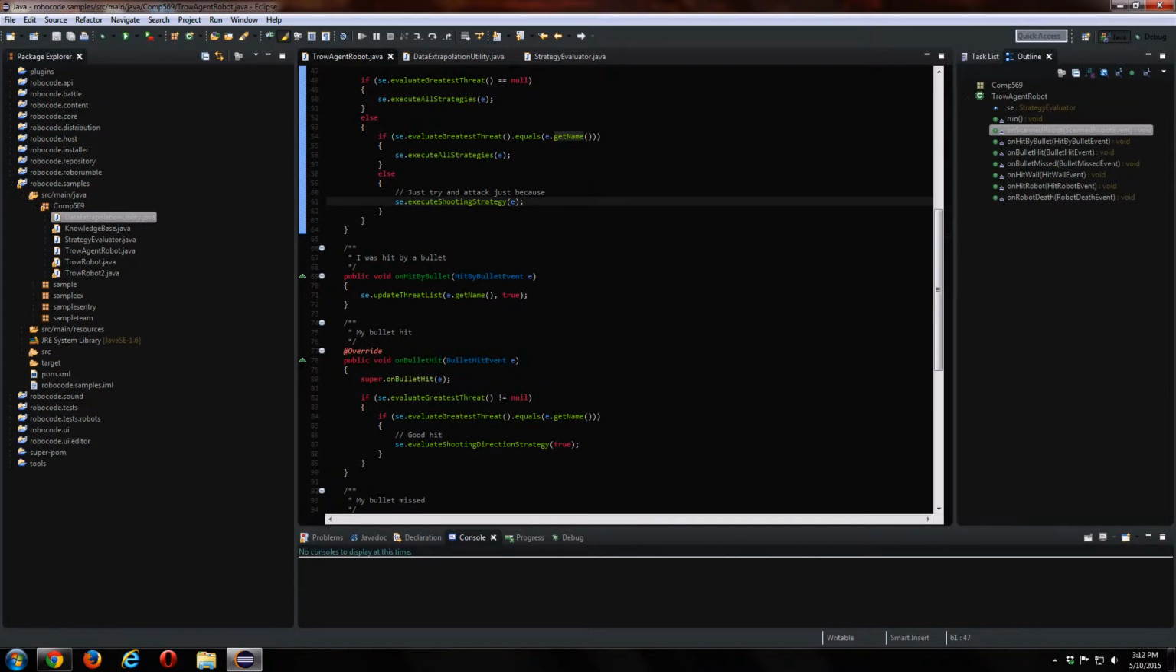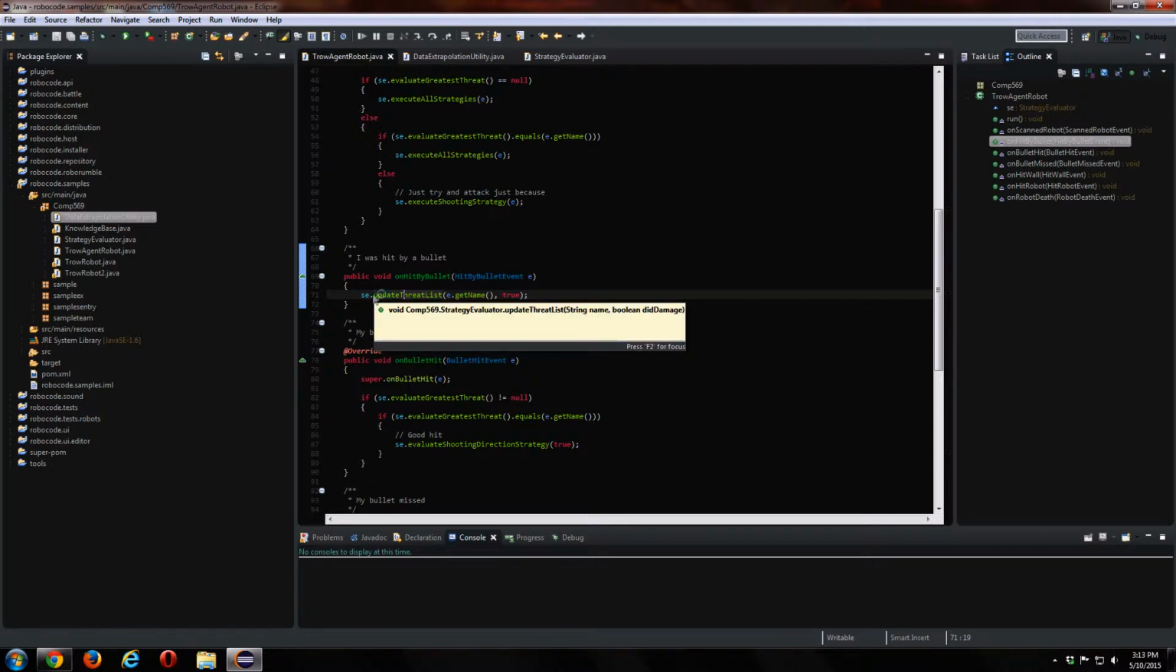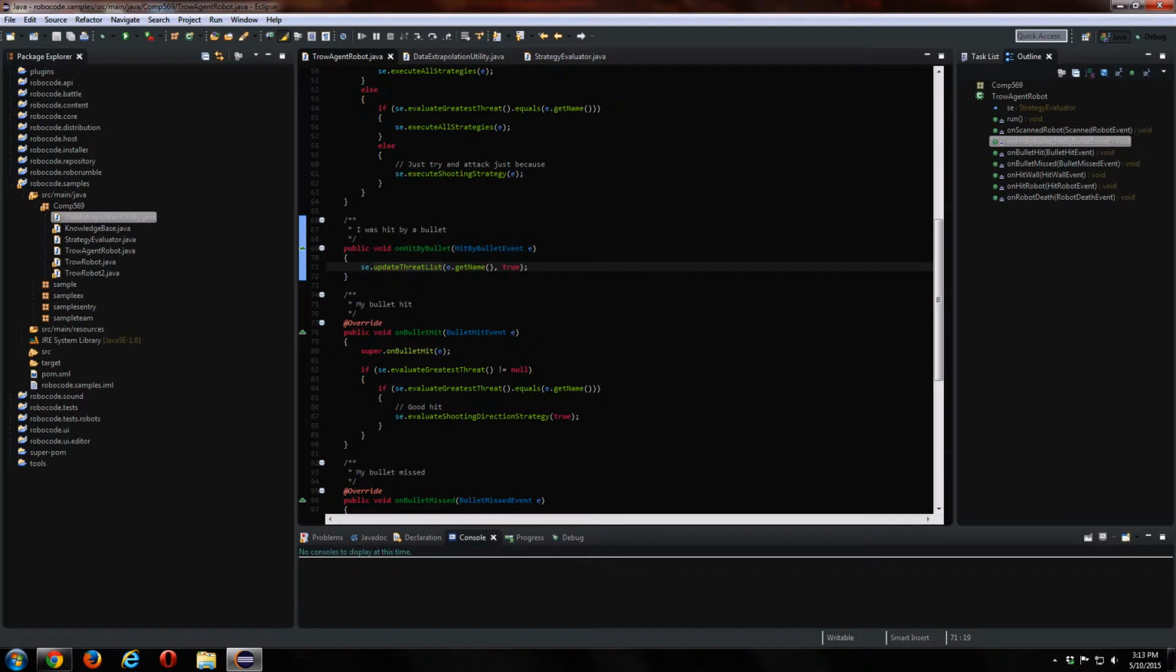Next thing on the event list is onHitByBullet. So this means I was just hit by a bullet, or my robot was just hit by a bullet. When this happens, all I do is update the threat list and give a true, which means that this threat just did damage to me. So he's probably getting worse on my list. As they hit me more, they're more likely to become my greatest threat.